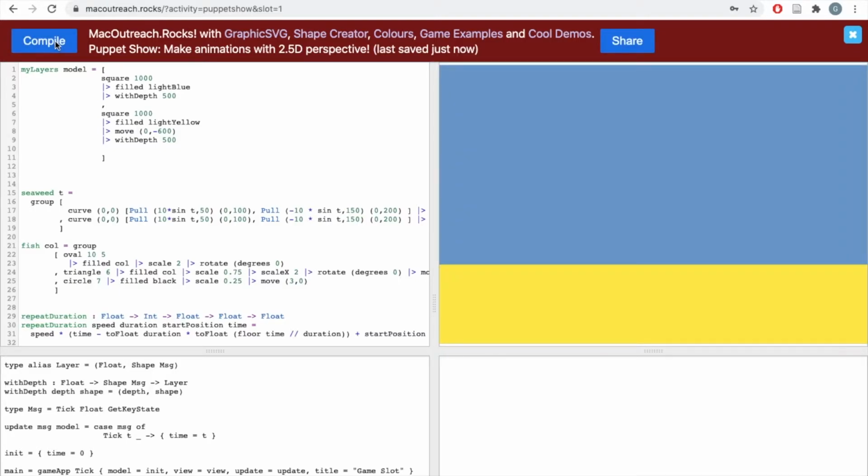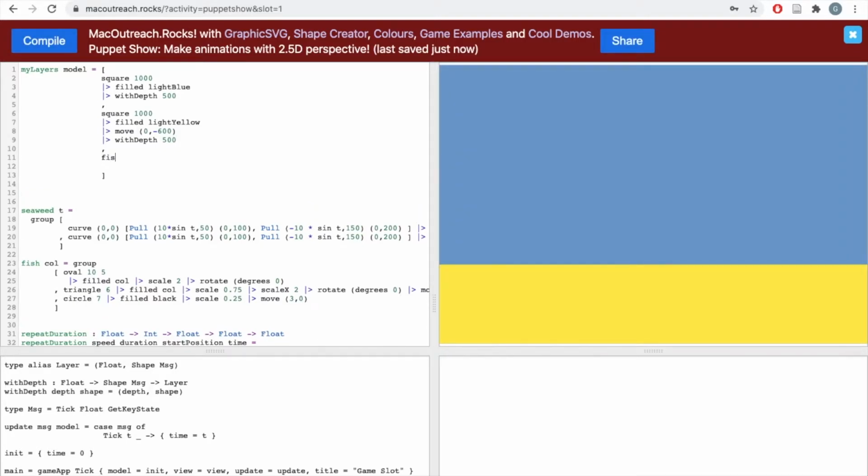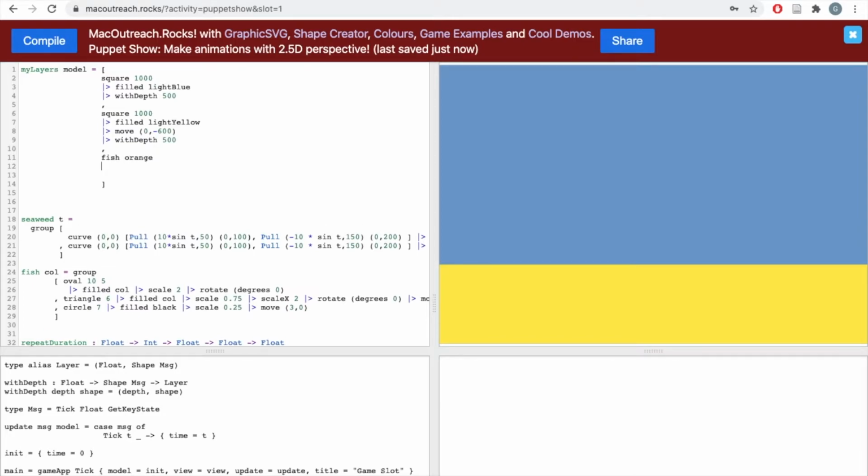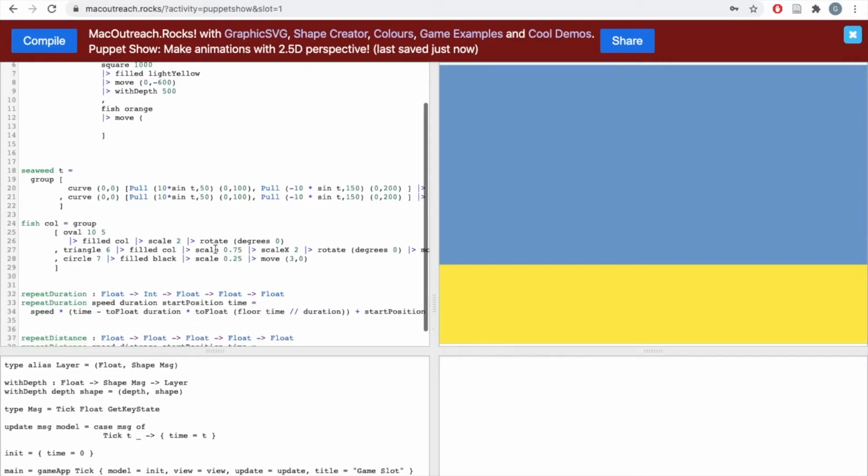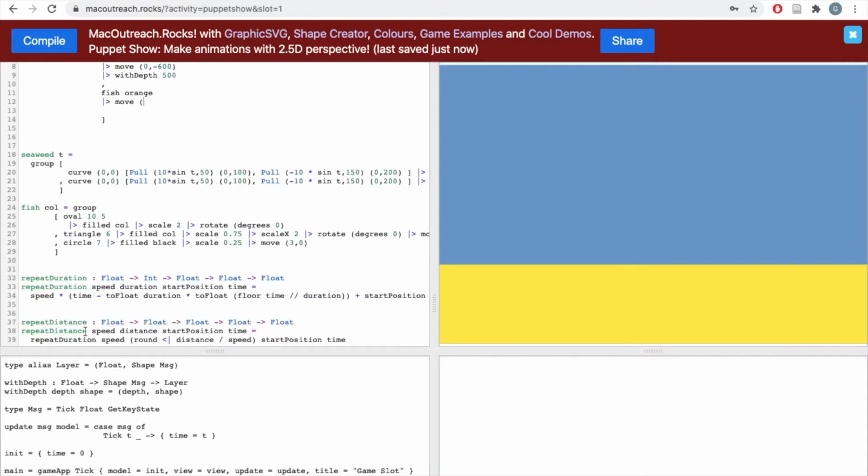Next, we will add in our fish. Our first fish will be orange. It will move in the x direction according to the repeat distance function. We used this function in Lesson 5, but let's do a quick review. To use this function, we must write the function name followed by inputs for speed, distance, start position, and time, in that order.